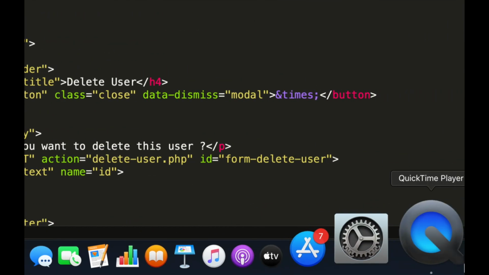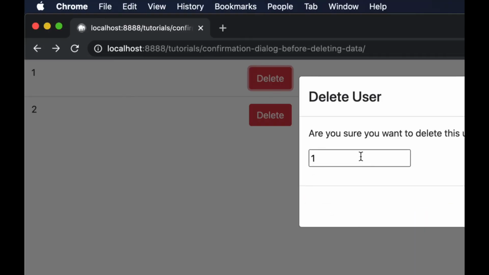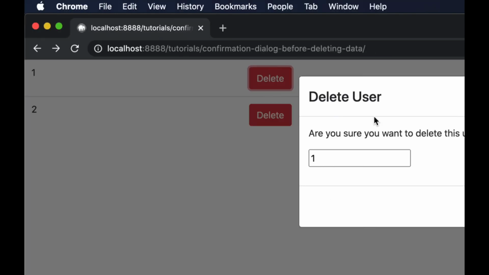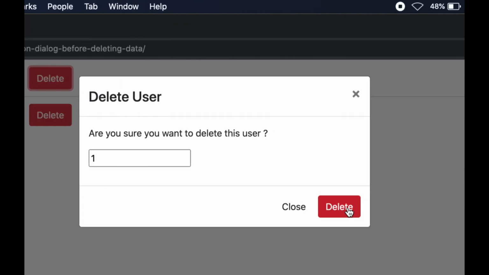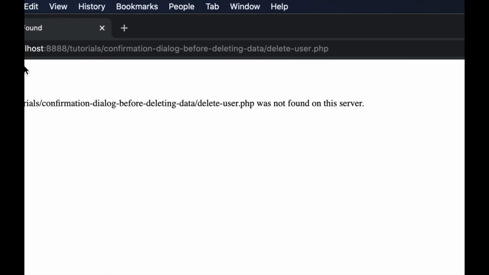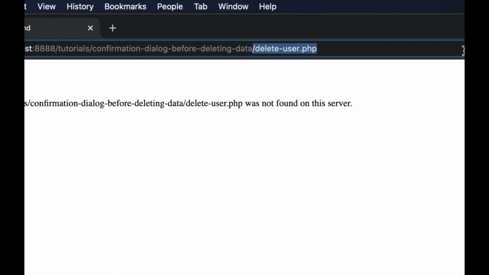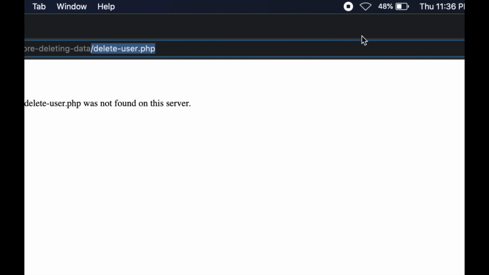So that's how you can display the modal, and when I click close, nothing happens. But if I click delete, then it will send the request to your mentioned file. So that's how you can display a confirmation dialog before performing some action.